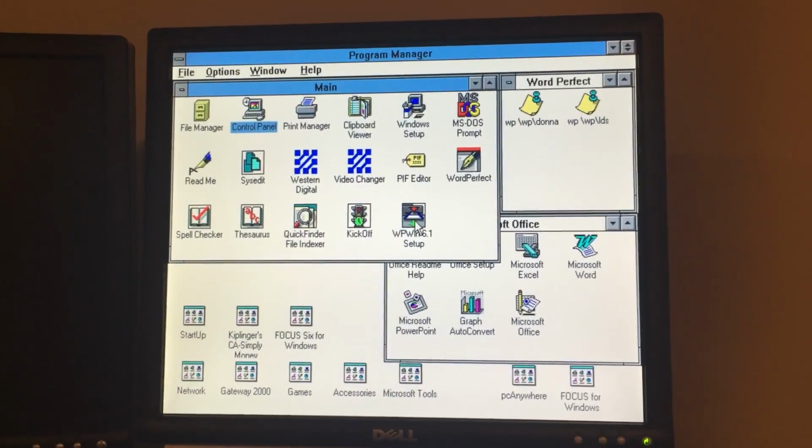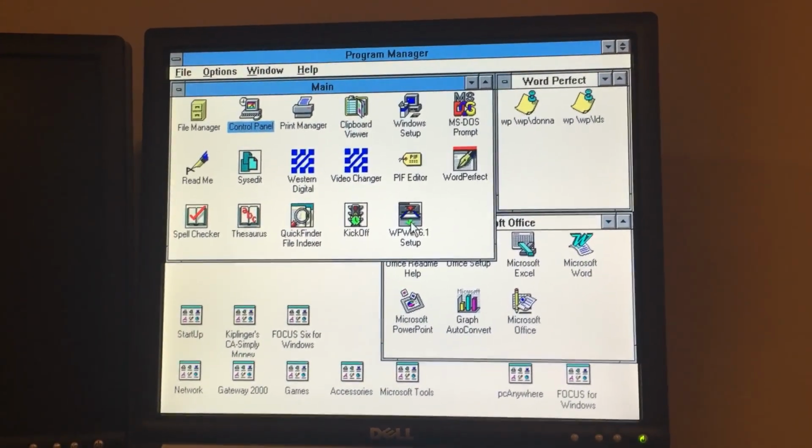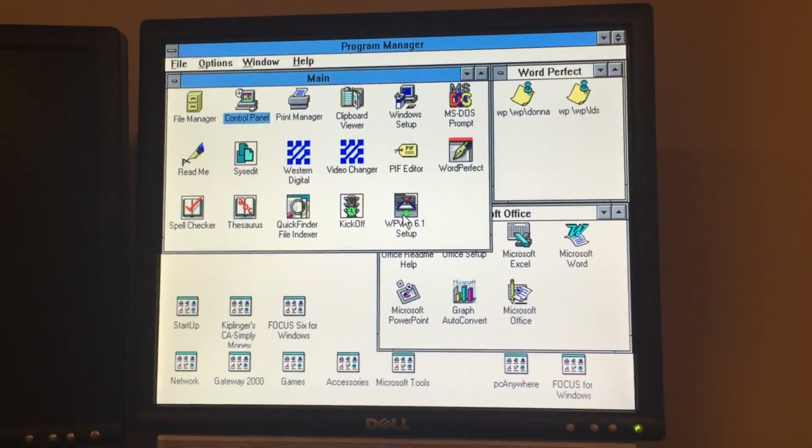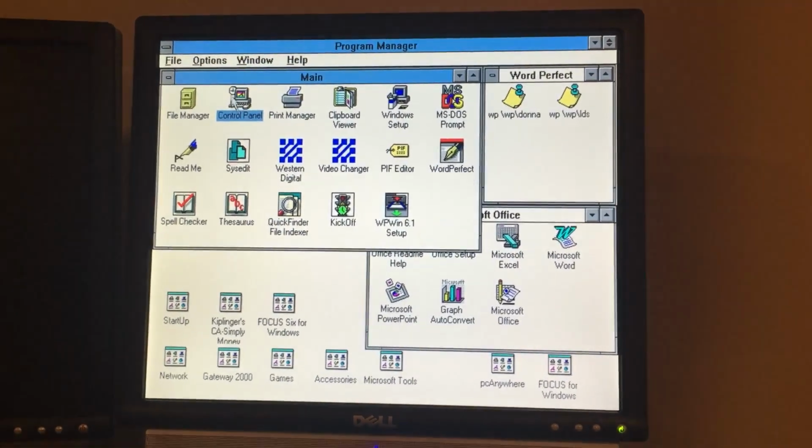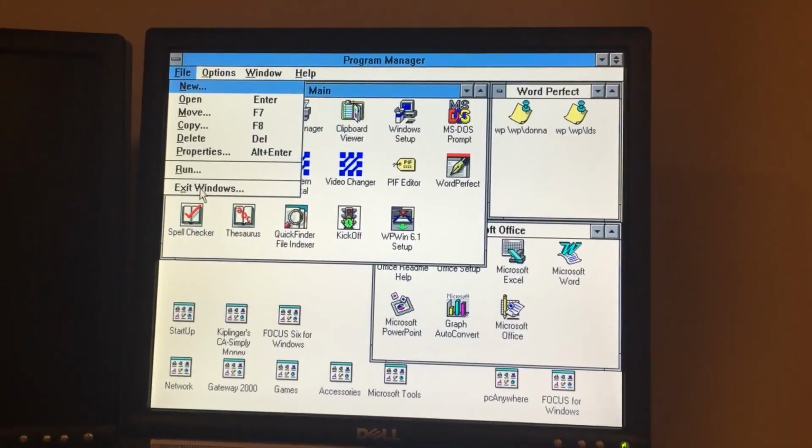But yeah, this actually is a working machine. It's in pretty good condition, and Windows 3.1 is in really excellent condition. So no errors, nothing.